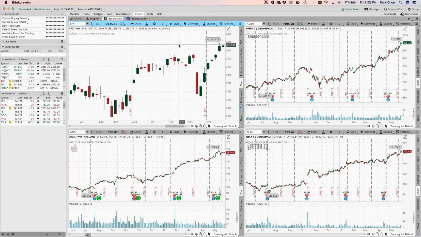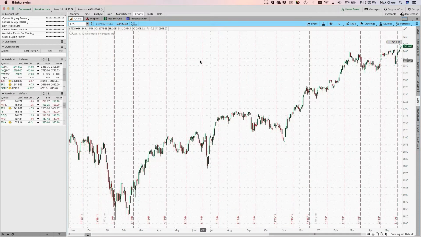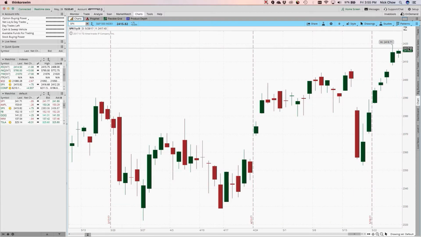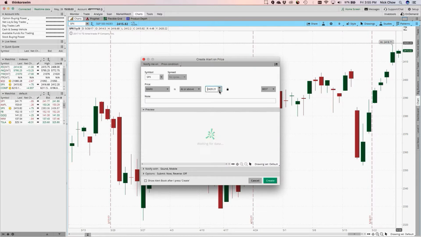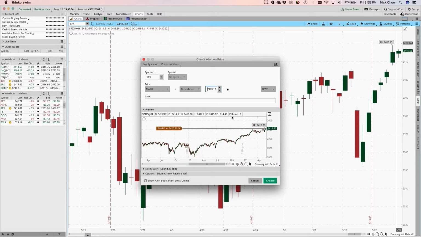Now, one of the things that I like to use is price alerts on here. Let's go to the bigger chart just so you can see. This works on all the charts. So if you want to be alerted at some point, let's say if SPX goes to 2420, what we could do is right click on it, go down to create an alert, and then you can say I want this to be, so if the mark is at or above 2420, you hit create alert.